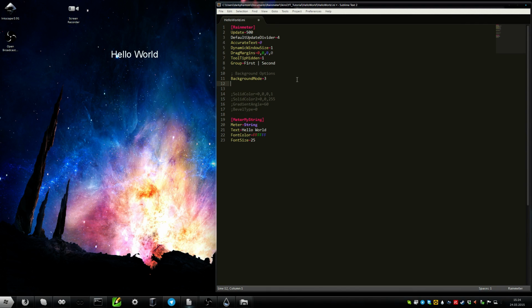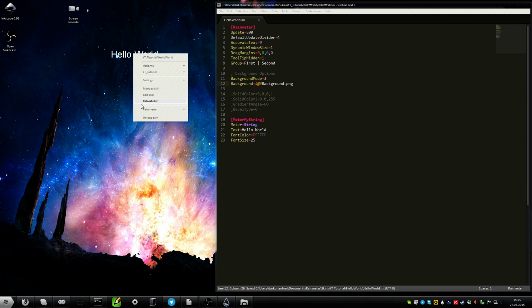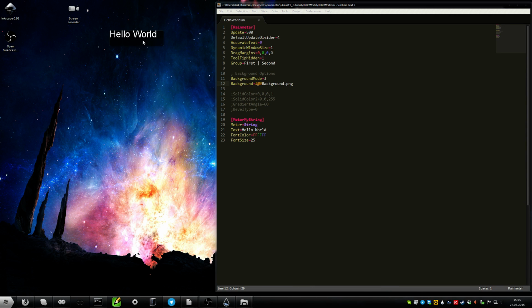You now have to specify background, and here to use your resource, you would go with hashtag add hashtag, and then background dot png. Okay. Now, if you reload that, it displays your background. Okay.